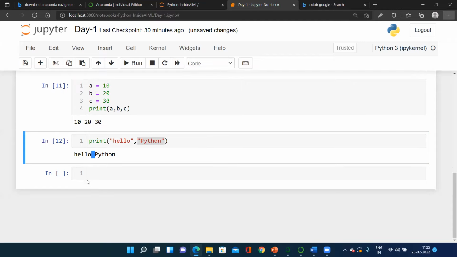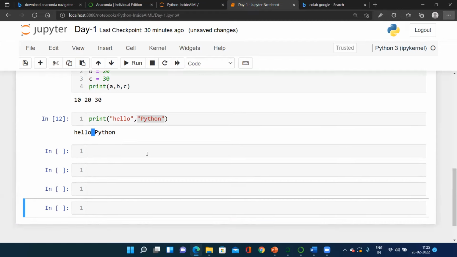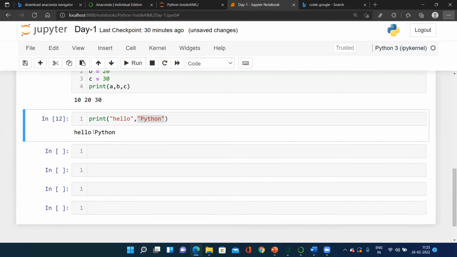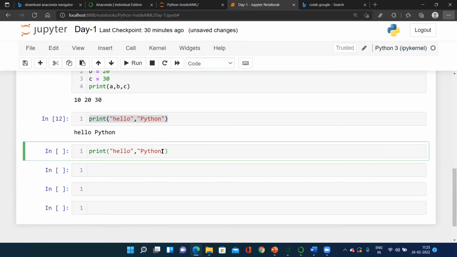Okay. So you can do that as well. By default, between the two values, the separator will be a white space. But you can change that. So here, how can we change that?